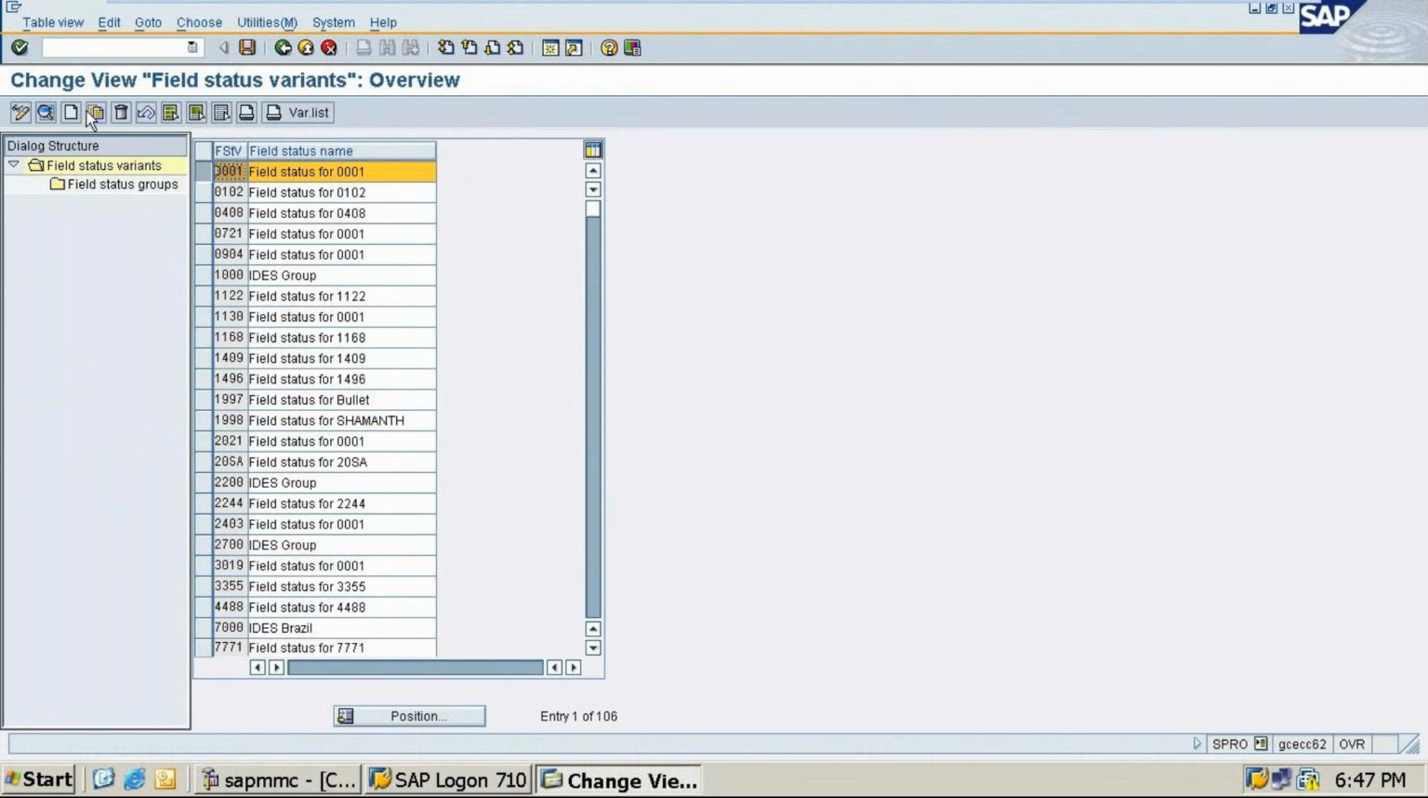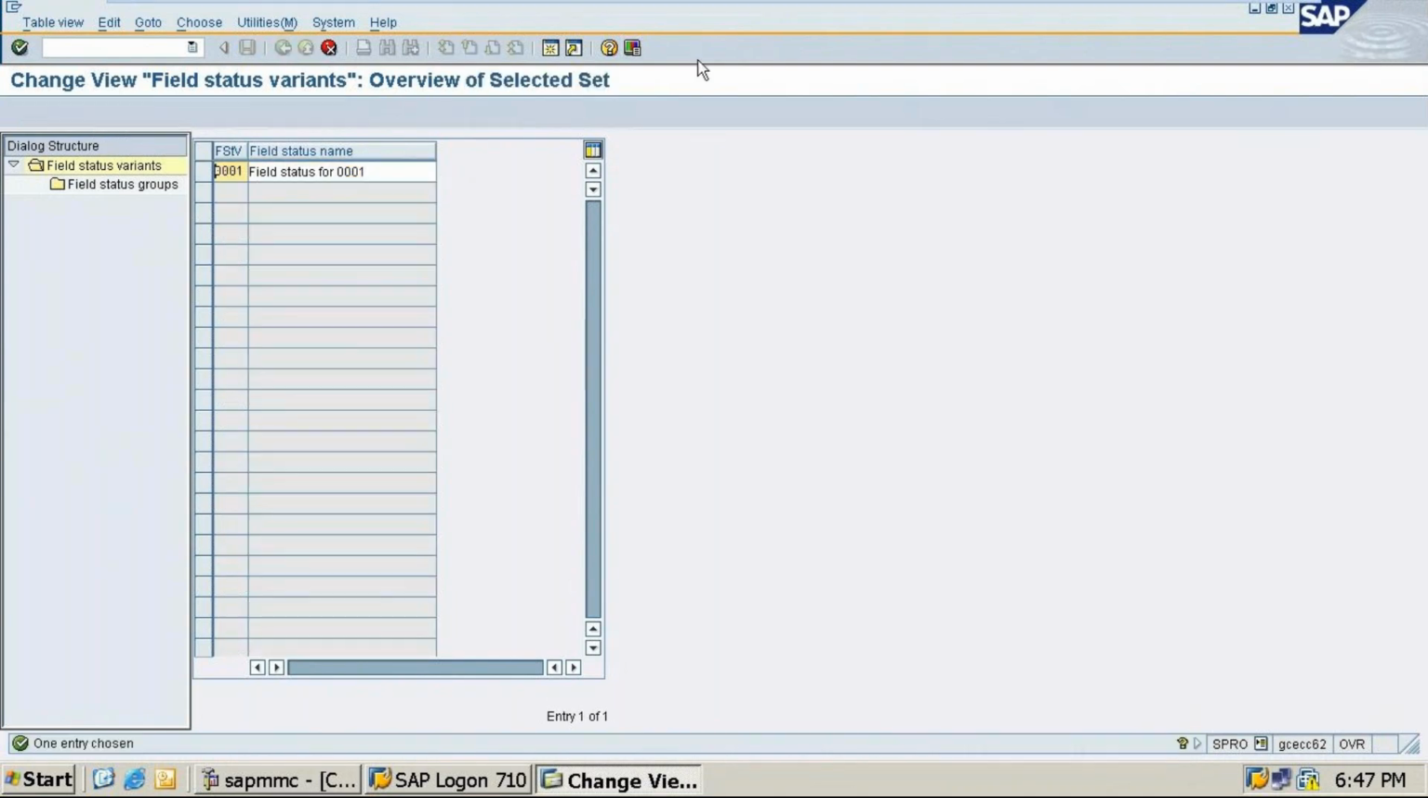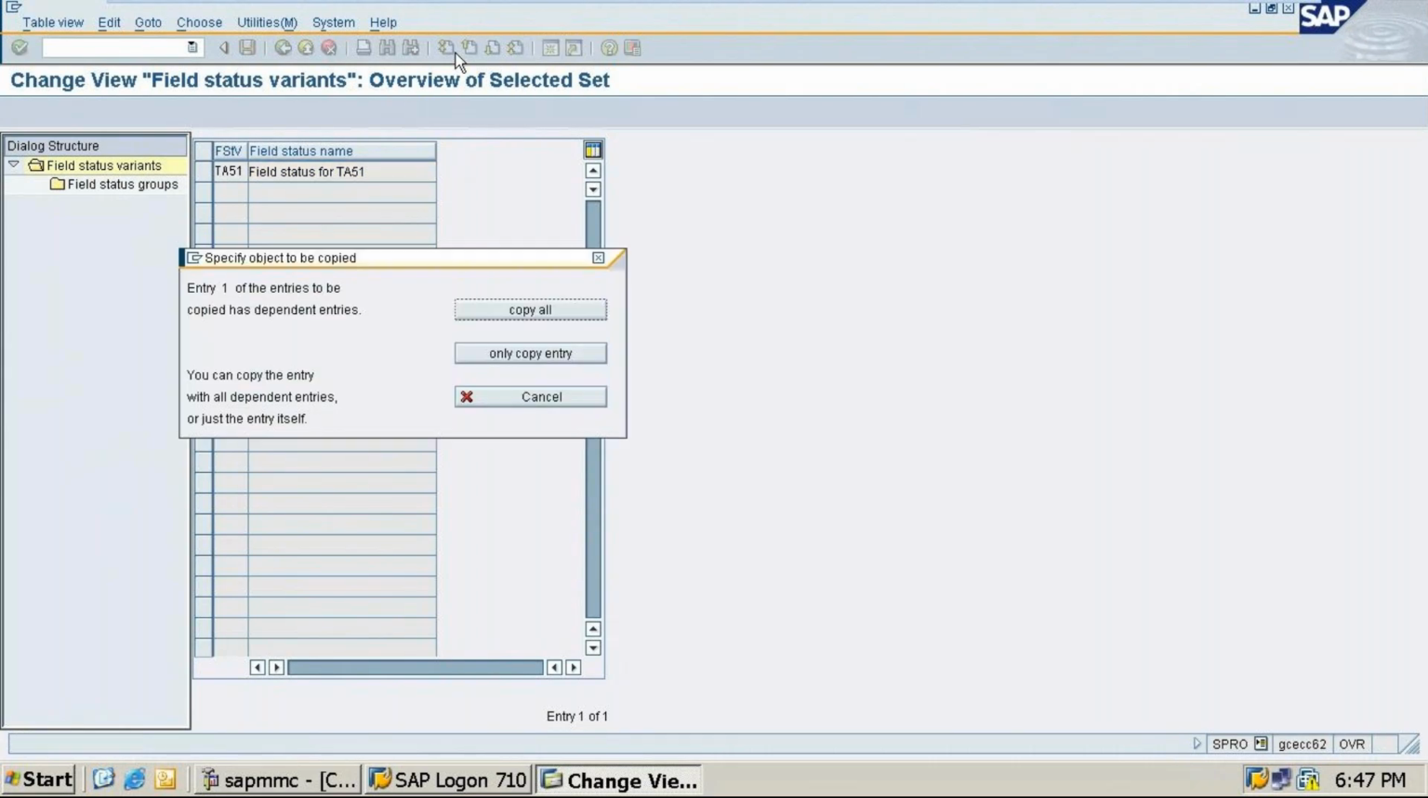Understood this? Any doubts, students? No, ma'am. Click on this, and then change it with the company code. Understood? Now what you have to do, press enter, and click on Copy All.